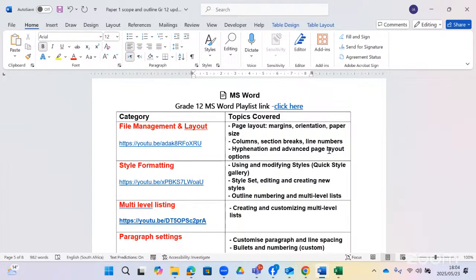Right, now when it comes to Microsoft Word, mostly the entire question paper will be out of 50 for grade 12. Then spreadsheet will also be out of 50. If you combine all the questions, database will be 35, and then HTML, the remaining 15 marks.